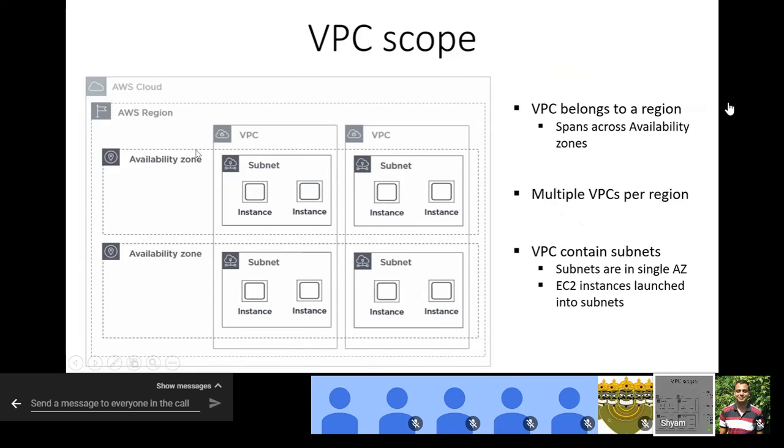Also, it's possible from this diagram to create multiple VPCs per region. For example, this is for eBay, and this is some other company. Like this, every company can have their own VPCs created, so every company will have their own boundary. Even for the same company itself, there can be multiple VPCs created. The point is that multiple VPCs can be there under a region.